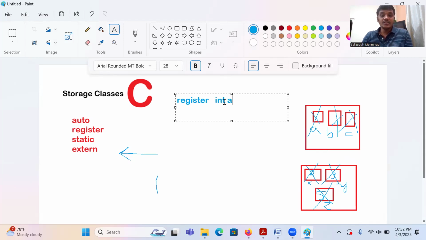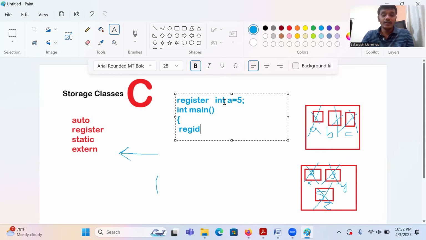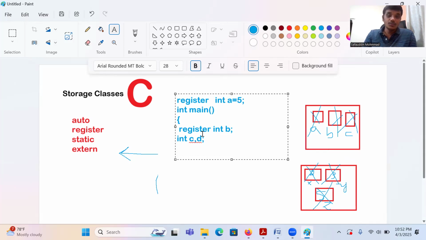Example: register int a equals 5. So now this is the global variable. Now I am declaring the main function. Here I am declaring one more variable, register int b; the data type is mandatory. Now two variables are declared as register, and the third variable c and fourth variable d are declared as normal variables. Now what do you mean by the register storage class? We have some memory components in the computer.